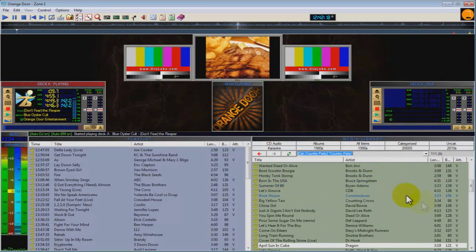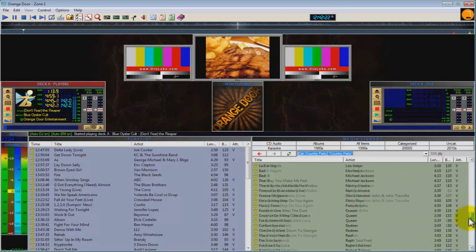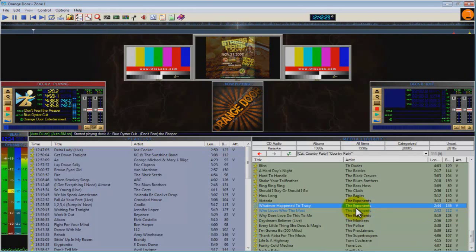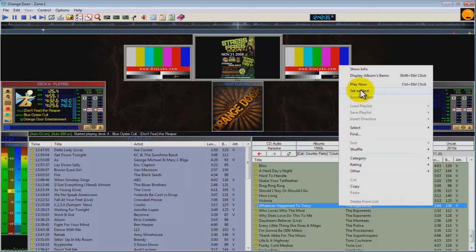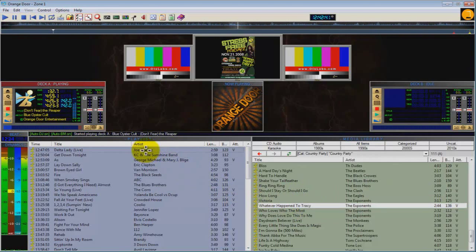So if we sort by artist and say we want to add one of these songs, we choose a song here by the Exponents. We want this to play next after the current playing song. There are two ways we can do this. We can right click on the song and choose Set as Next, or we can click and drag the song into the next position on the playlist.